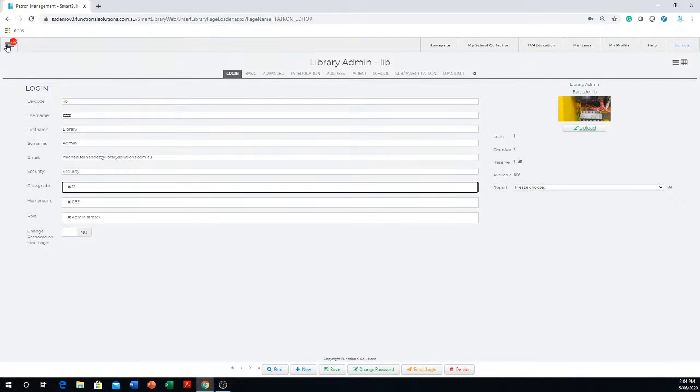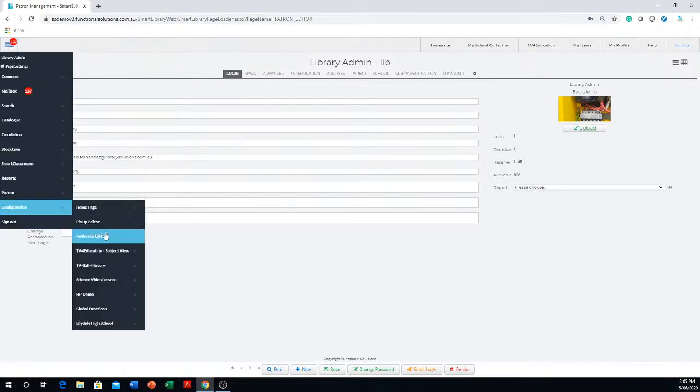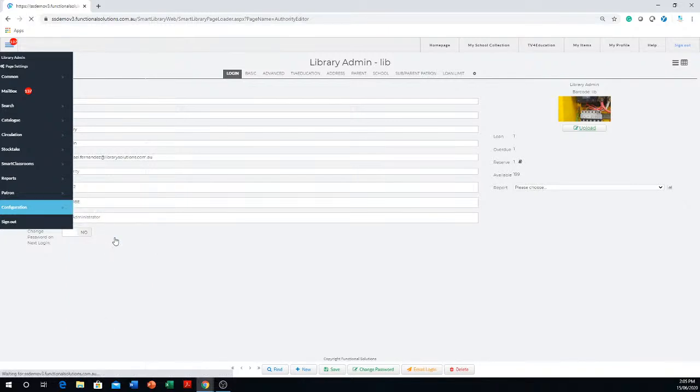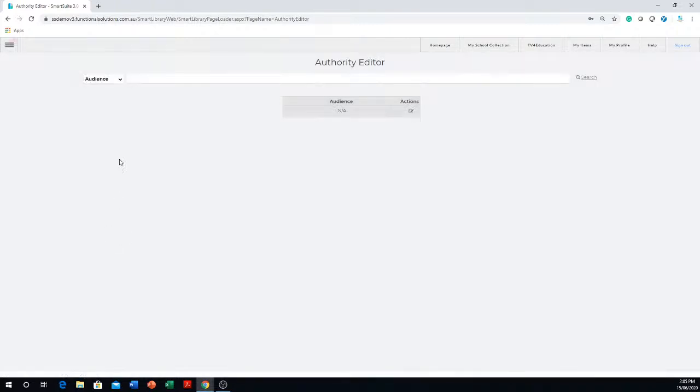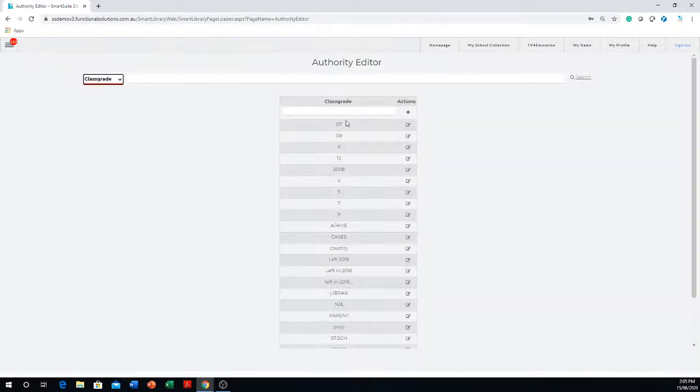So where do we apply the security for these class grades? When you go to the menu, you go down to configuration and you go down to the authority file, because we're looking for class grade. So when you go to the authority file, audience, it's alphabetical. So we'll go to class grade, because that's where you globally set it. When you go to class grade, there's all your different class grades. So let's have a look.